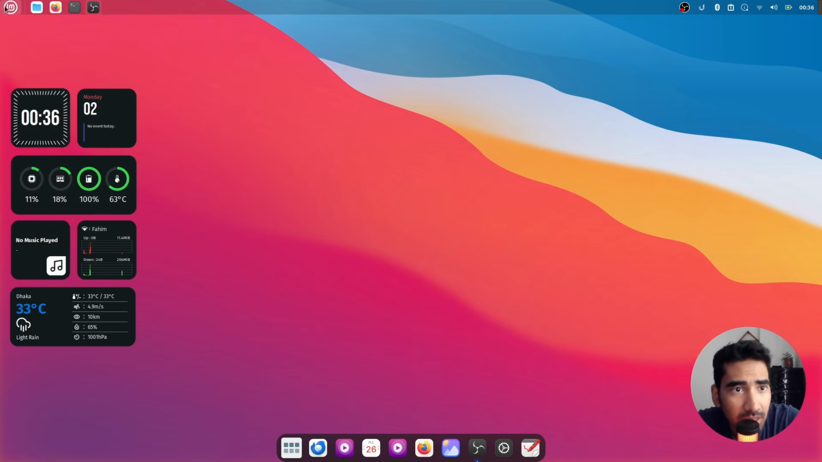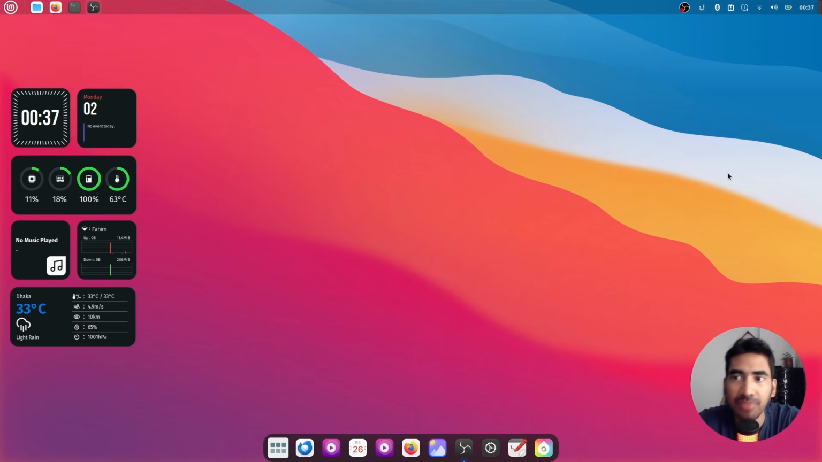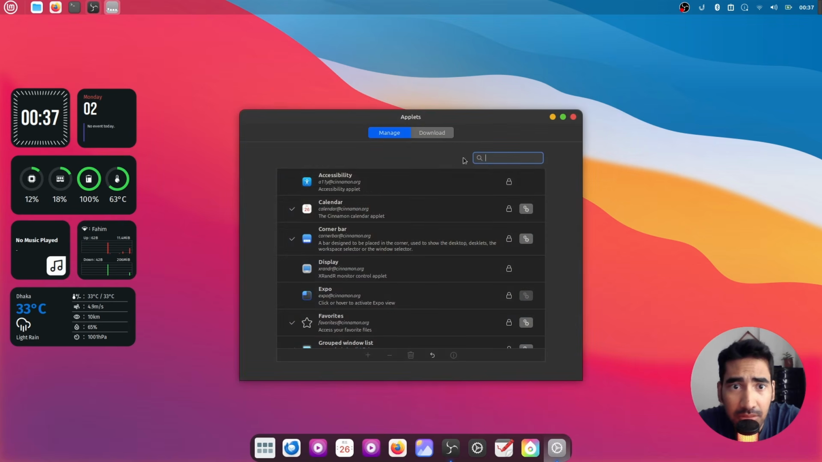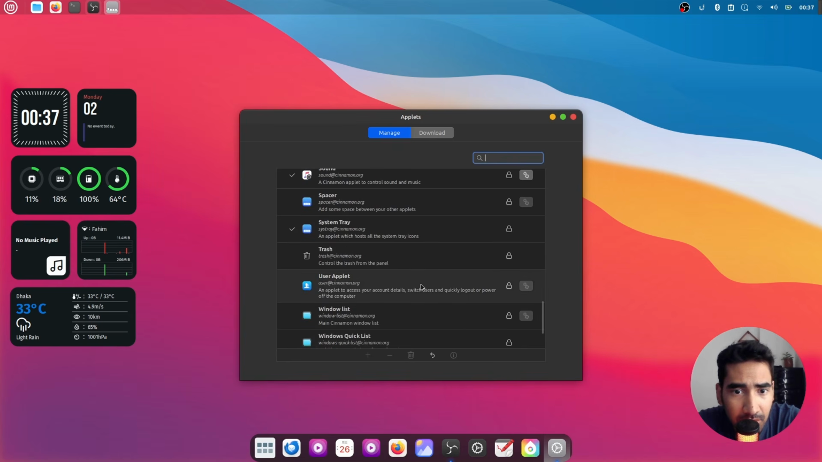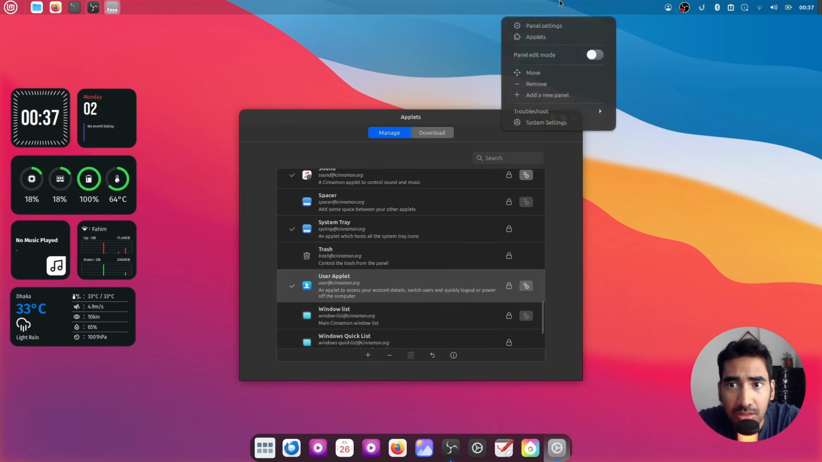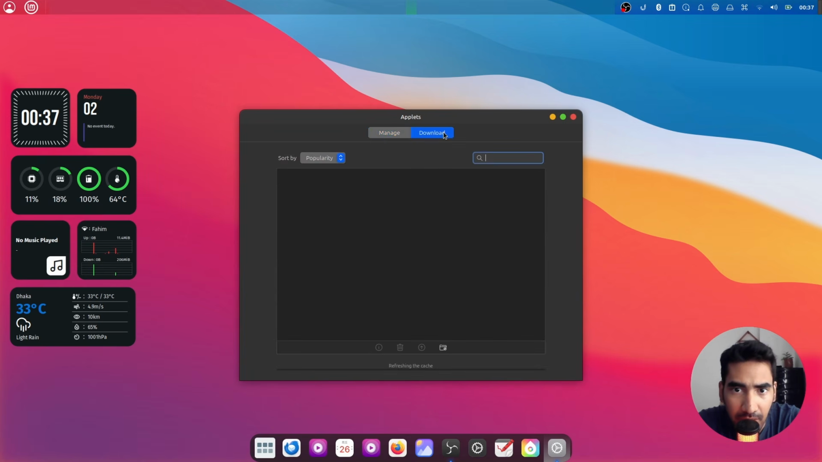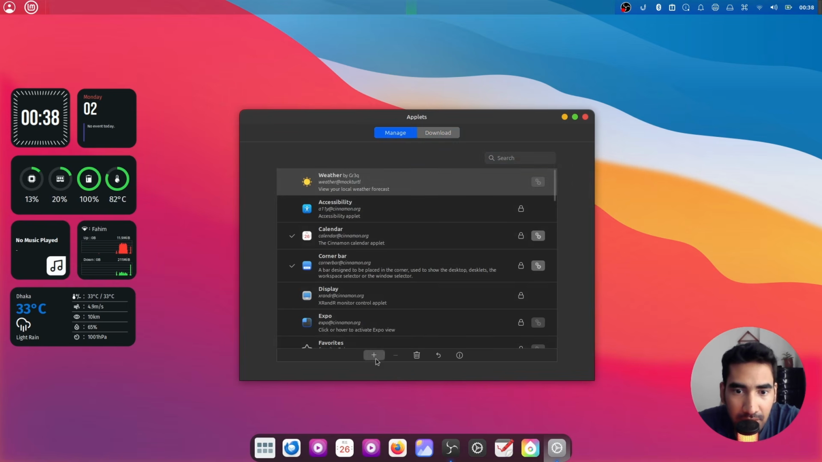Alright guys, so I'm almost done, but I'm going to do some changes to the top panel over here. So if you want, you can keep it like this, but if you want, you can do a little bit of customization on the top panel as well. So right click on the top panel, and then click on applets, and from here you can do some changes if you want. I'm going to turn on this one, user applet, and click on edit mode, and I'm going to move it on the left side, and you can go to downloads and download the weather widget, and then click on add.